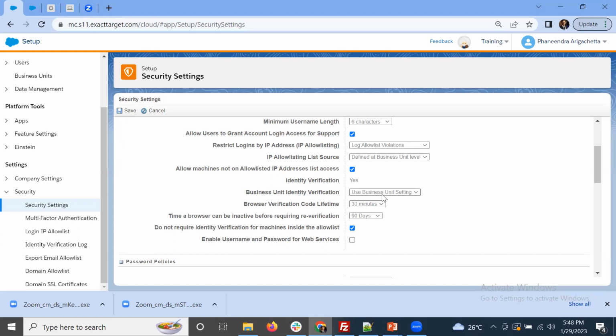Again, this identity verification, when it comes to the business unit, is also related to whether it depends on agencies maintaining a separate business unit, or a whole business unit being managed from a single client.